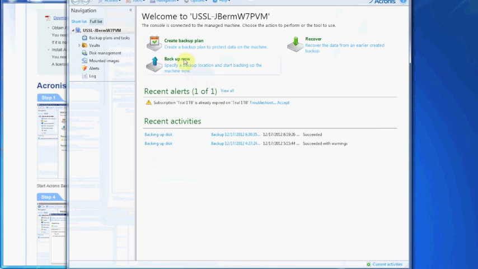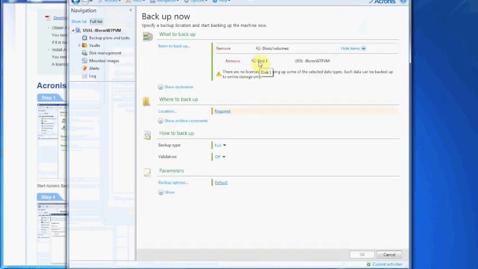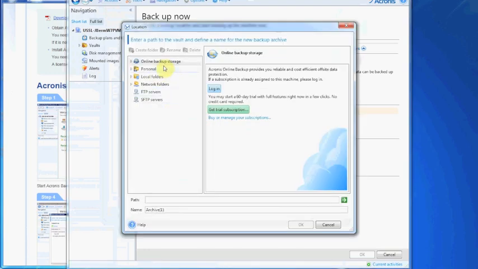is complete. I want to come in and I want to do a backup. I want to back up right now. So I click on backup now and it will ask me, what do I want to back up? I want to back up disk one. I'll say, where do I want to back it up? So I click on location. I want to back up to the online backup storage.